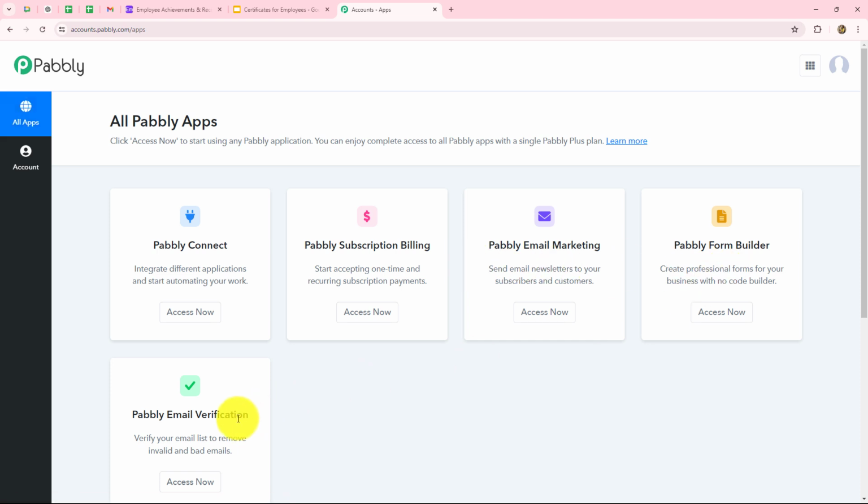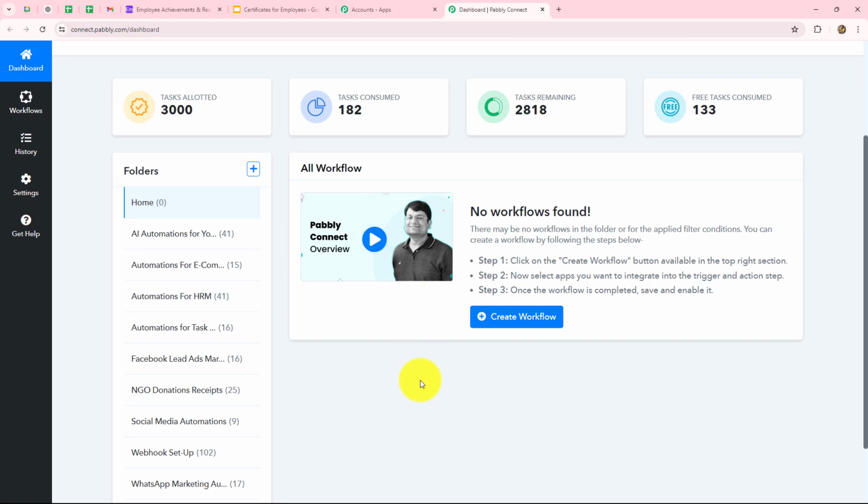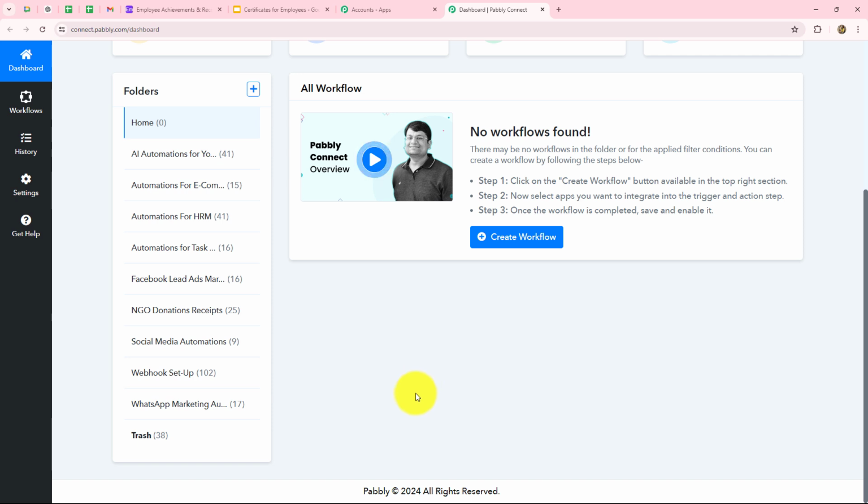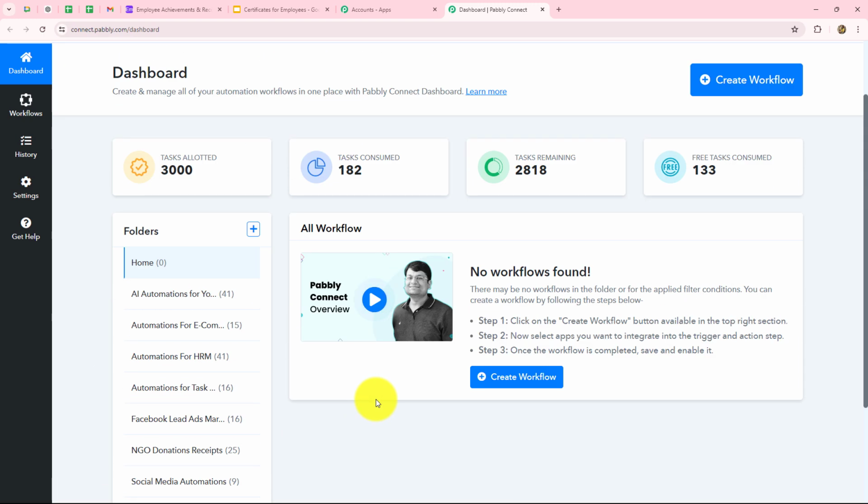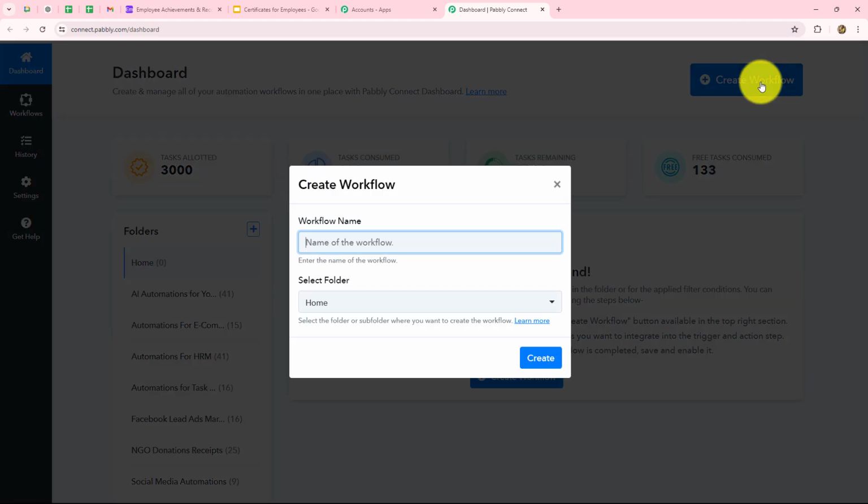This is the all apps section where we can find all the products which are offered by Pabbly. To create this automation, we are going to use Pabbly Connect, so let's click on access now. And it will take us to the dashboard of Pabbly Connect. On this dashboard, you can find all the workflows which we have created, and you can also create different folders over here to save your workflows separately and accordingly. Now to create a new workflow, we will click on this create workflow option which is given on the right corner.